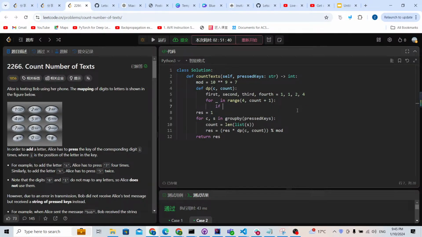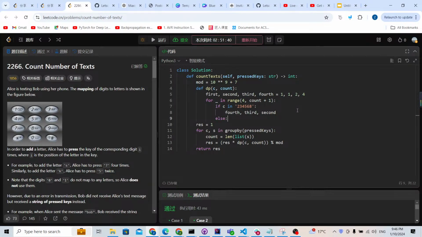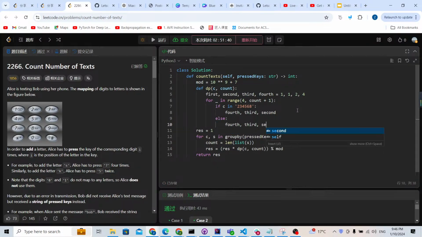Yeah. So from here, I want to check the character. If the character is 2, 3, 4, 5, 6, or 8, this means I'm going to use the first strategy. So I'm going to update the fourth, third, and the second. Otherwise, I'm going to use the second strategy, which updates all of them: third, second, and the first.